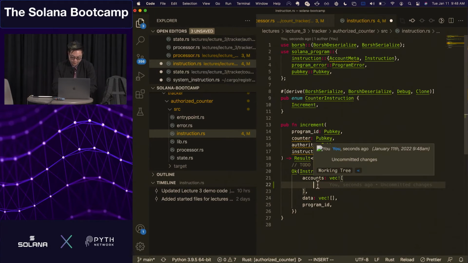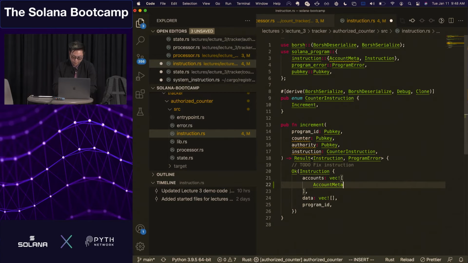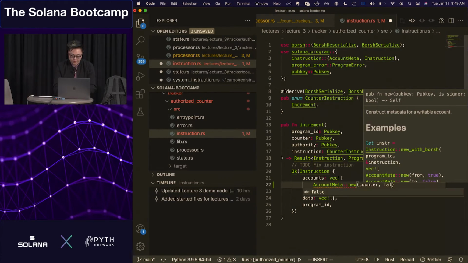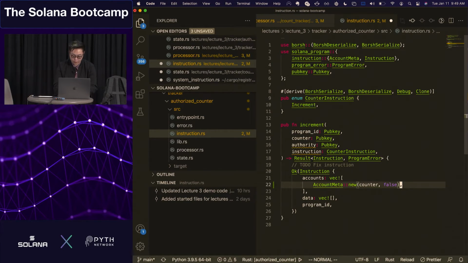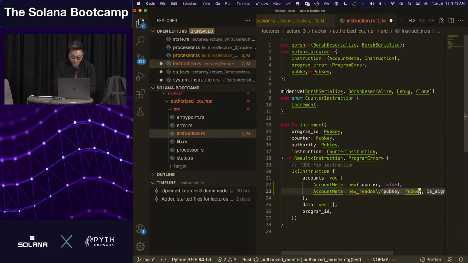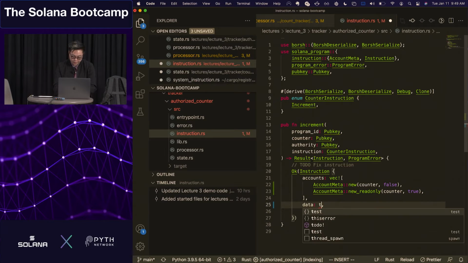So very simply, what we can do is we can create a new account meta. This is writable, so I want to use the new keyword instead of read only. We're going to pass in the counter as the key, and we're going to pass in the signer as false, because the counter does not sign for this particular instruction. The authority will sign, but it's read only. The data corresponds to this instruction enum here for counter instruction. For increment, this is enum 0, but conveniently, Borsh allows you to use the try to vec function that will just do this for you.